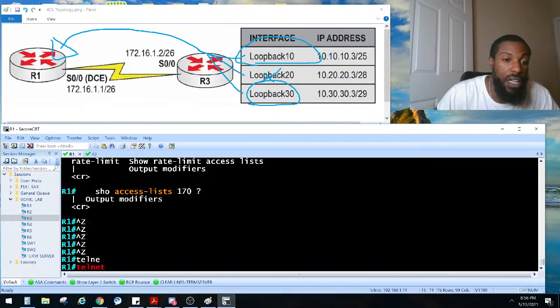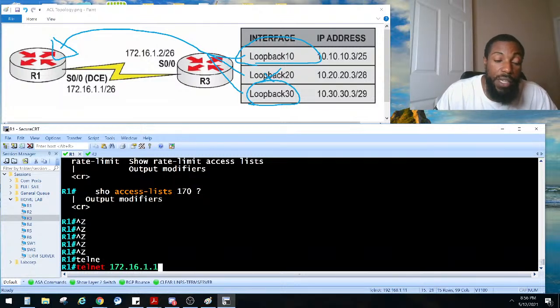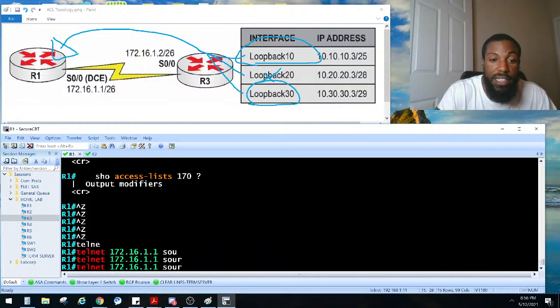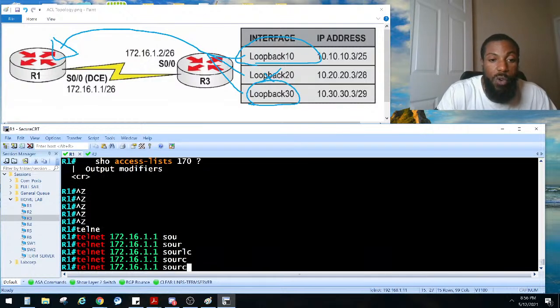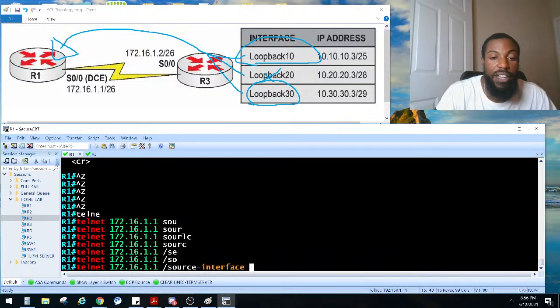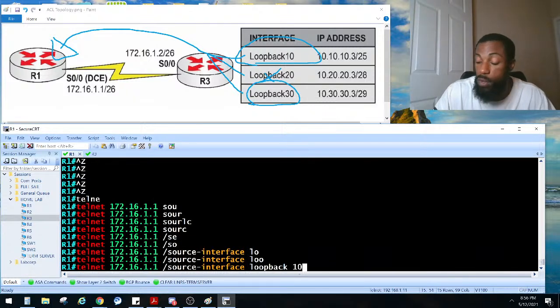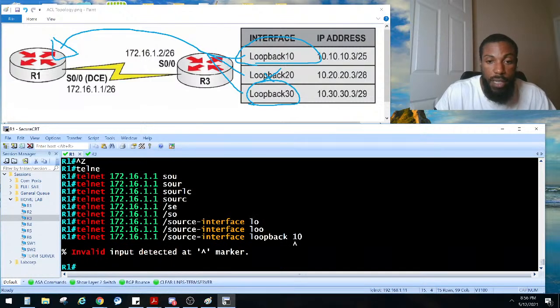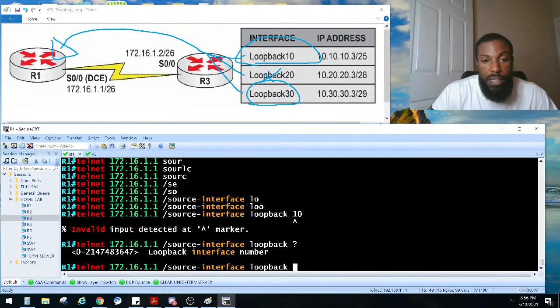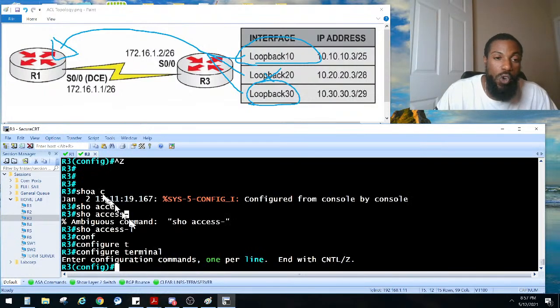Telnet 172.16.1.1, and if not, we're going to have some troubleshooting to do. Source interfaces. Oh, you have to use the source-interface option for telnet. And then 10 dot, or you just do the loopback, right? So loopback 10. Pray to the network gods. Oops, did I make a mistake here? Oh, that's because we're on the wrong device.